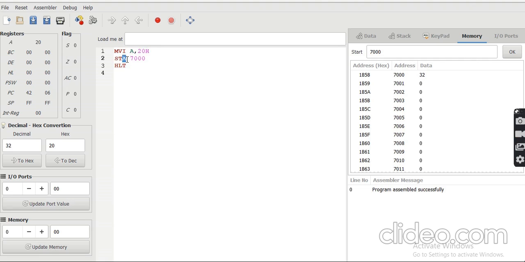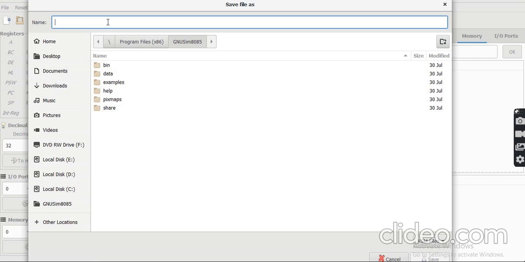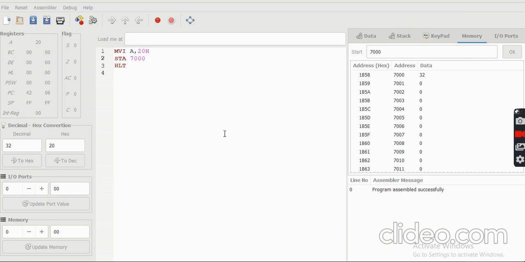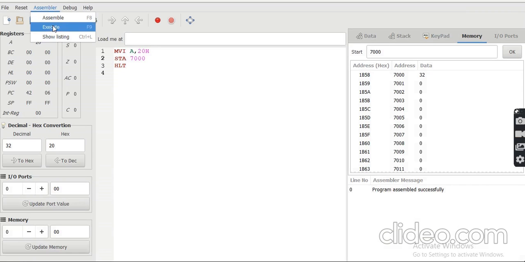Then what I am doing is transferring this accumulator content to the 7000 location. If I write 7000, it means this is decimal. If I write 7000H, it means this is a hexadecimal address. So right now I am writing 7000H. Now I will save it. Yes, I saved this program, then I am executing it. Now I'm executing. Here you have to check the result on this location 7000H.